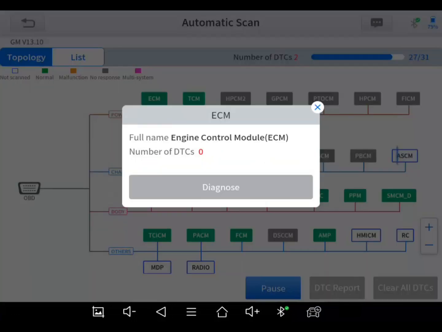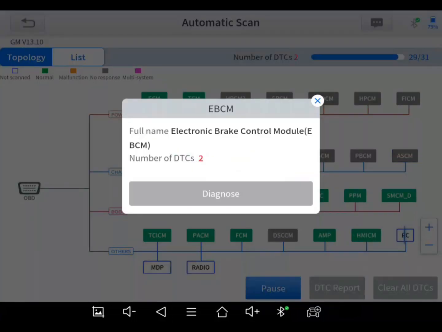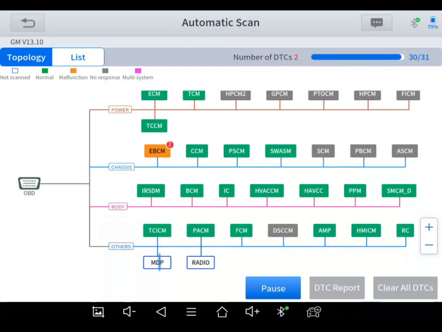Now, if I tap ECM, notice the diagnosis is grayed out. Now I'm going to go with the electronic brake control module. And that's still scanning, so maybe diagnosis is grayed out on it also, or maybe it's grayed out on all of them because it's still scanning. So we're going to wait for it to finish scanning. We only got two more modules left. And then we're going to see whenever I tap one of those if it says diagnose. So right now it's on module MDP. I'm not sure what that is.